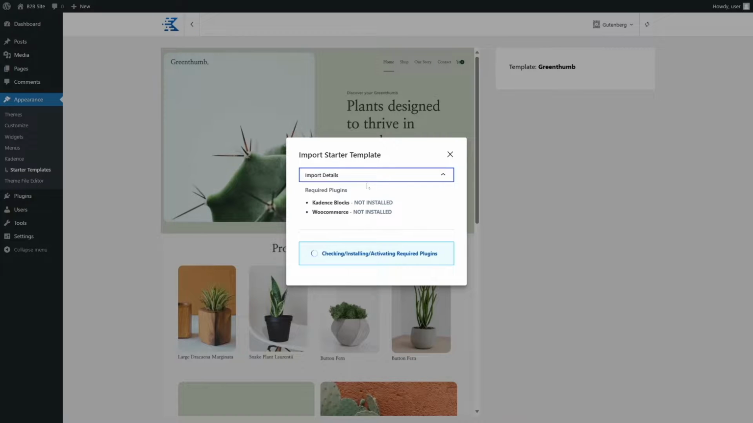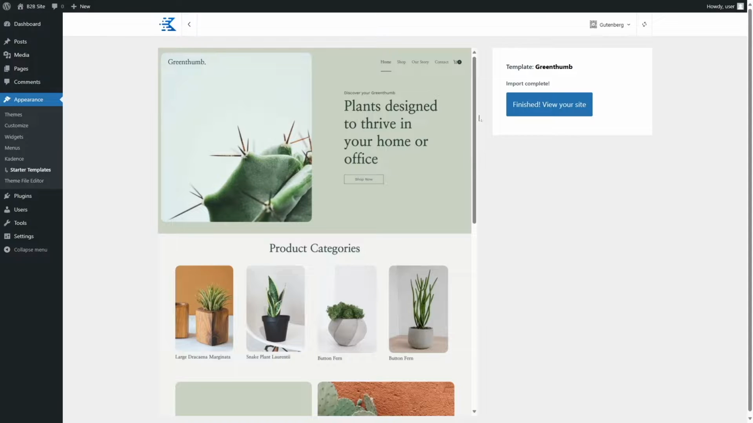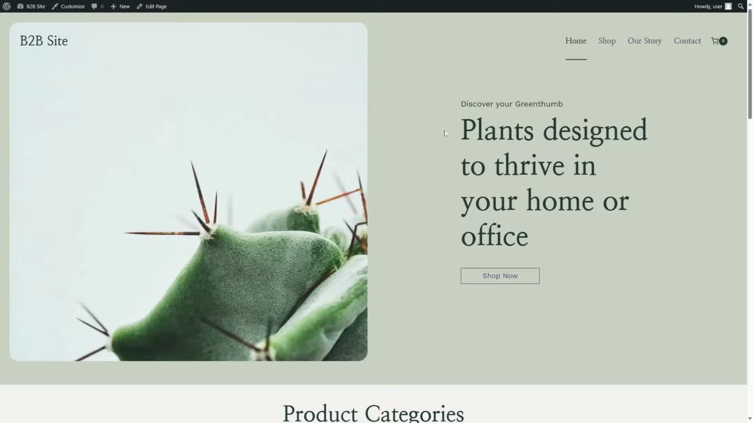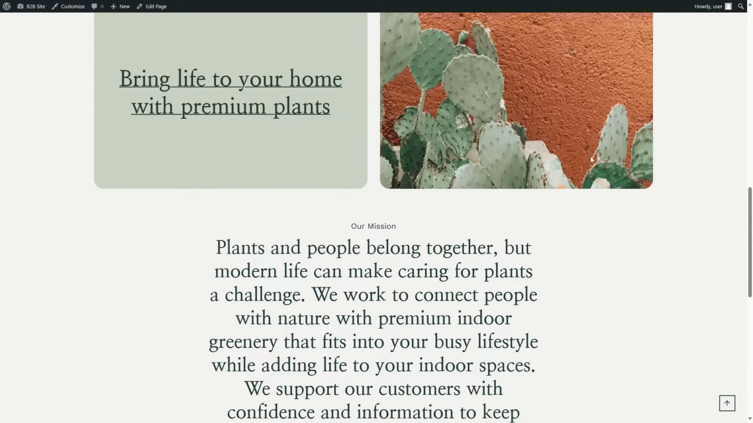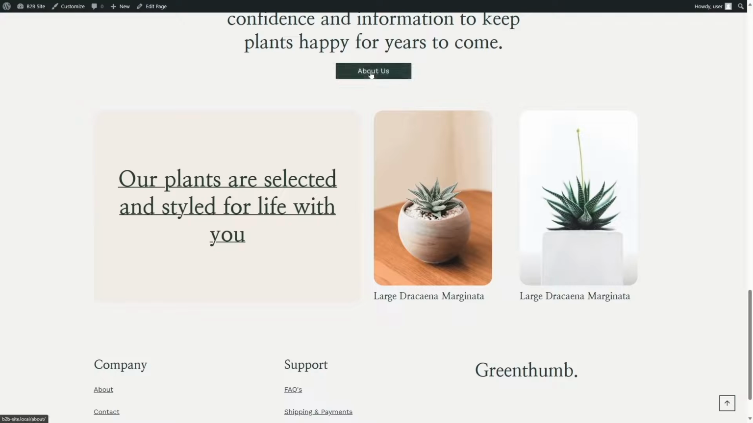You can look how everything is installing. If we click on the import details, it's going to install the Kadence blocks and the WooCommerce. Of course, WooCommerce is very important and it's necessary for building our website. So wait for a few minutes. Alright, so our import is complete and you can see it says finished, view your site. So we're going to click over here and you can see that it imported our site perfectly. Okay, so everything is working.